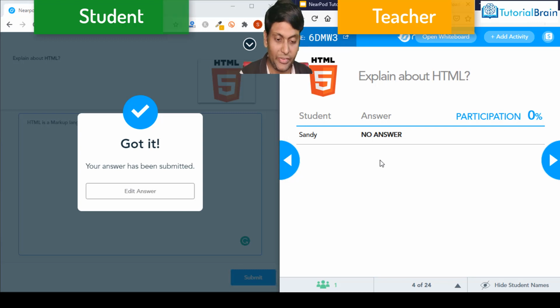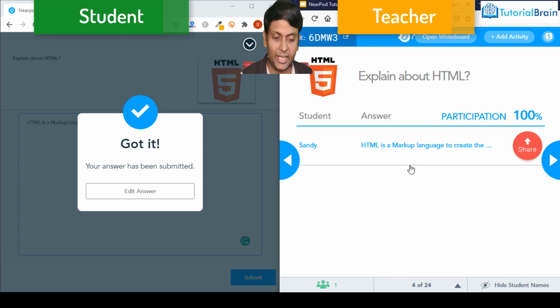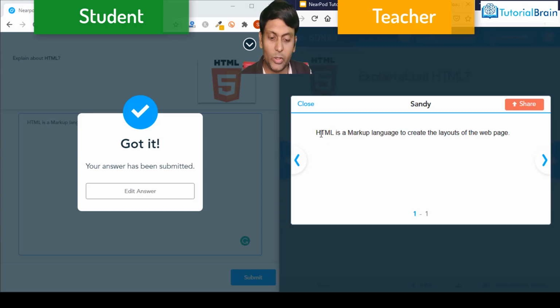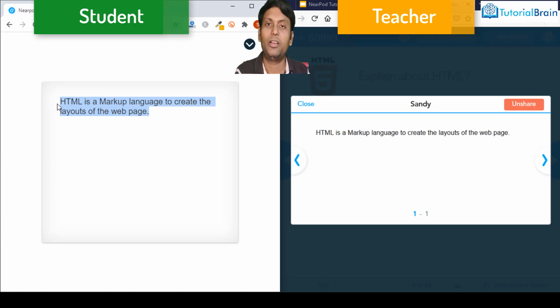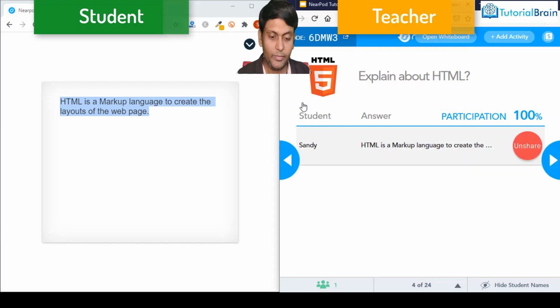Towards my right, this is the teacher screen, and after some time it shows me the option, and if you click on this answer, it shows this particular answer, and you can share this with other students as well. If I click on this share button, this particular answer is shared on the screen of the student, and if there are multiple students, all the students can see this answer. Alright, so close this, and let's say there are multiple students, you'll see all these students one below the other.